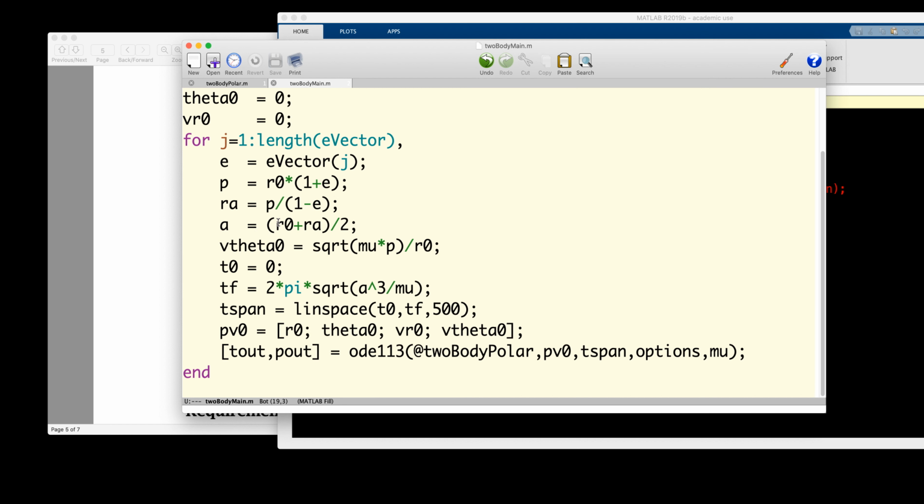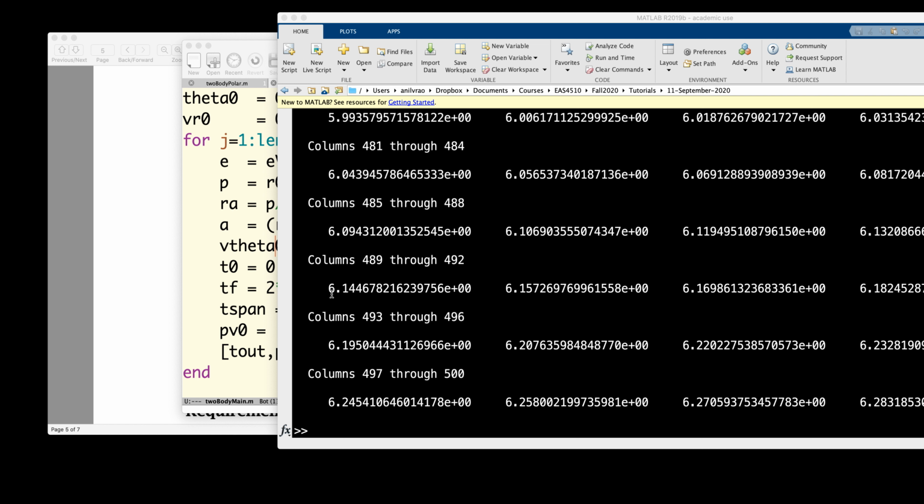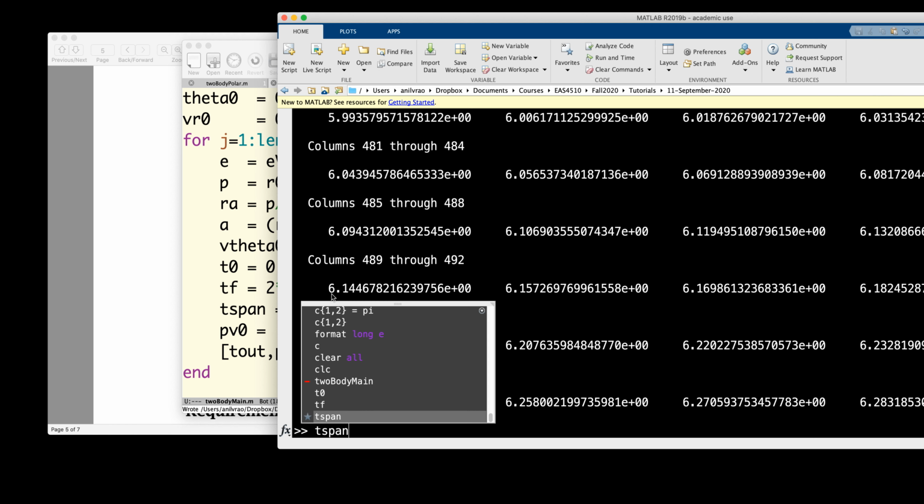All right, so T0, because I did the syntax wrong. So this should be t-span. It's the order of the inputs. Now let's try it.